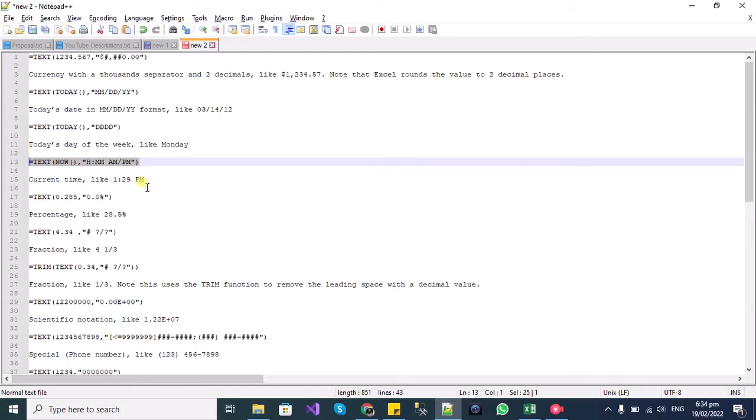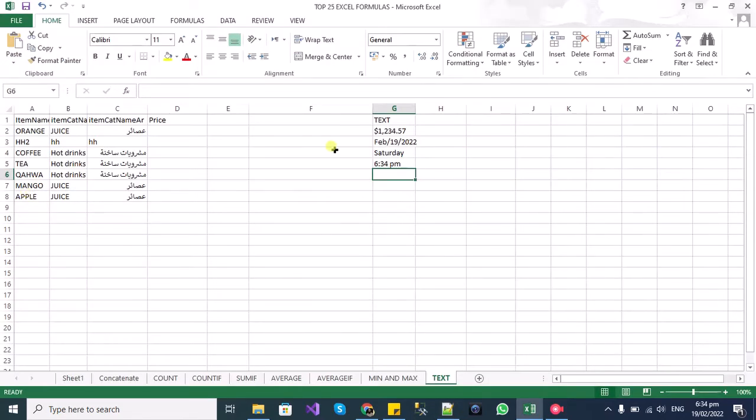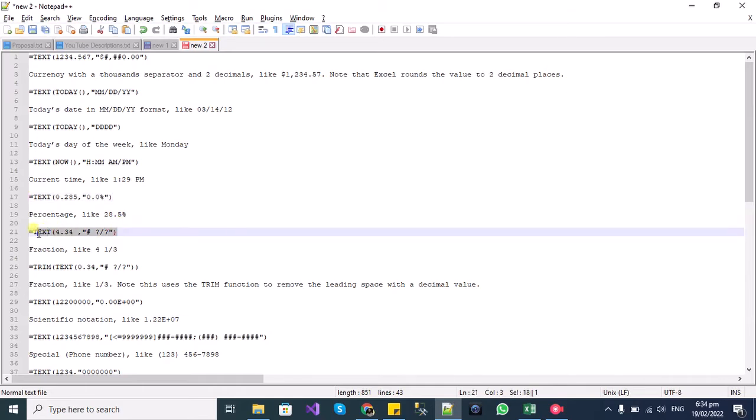Then if you want to show the percentage for decimal places, you can see 0.28, and this percentage is coming out as 28.5%. And then fraction.